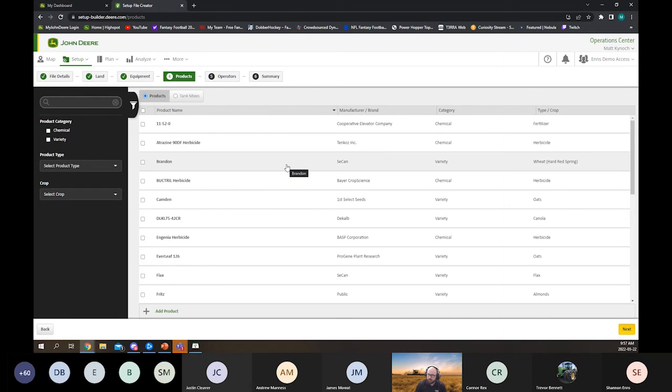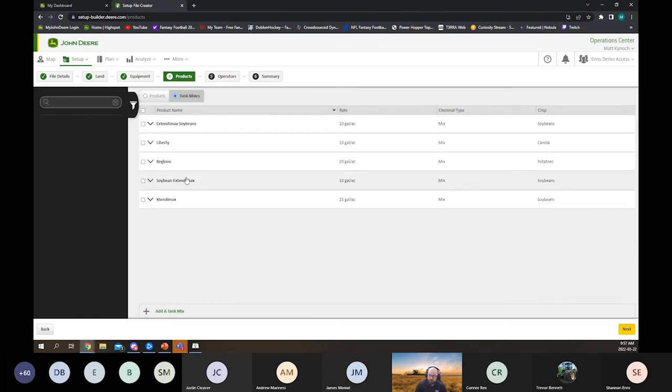Once I go into next, then I have all of my products. So because I have a fertilizer spreader picked, I'm going to pick my 1152 as my product. Now, if it was a sprayer or something like that, we could also go in here and select our tank mixes that we had made previously.